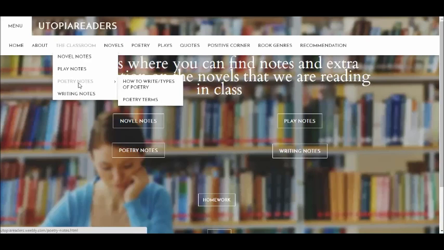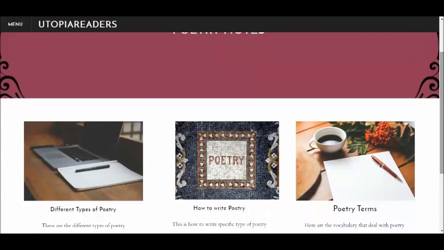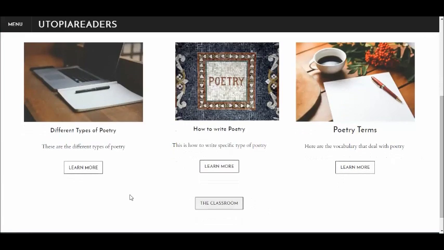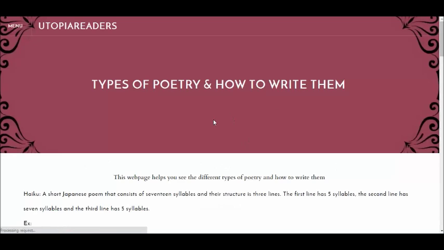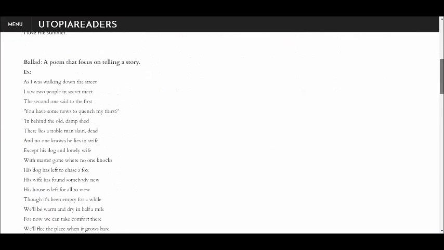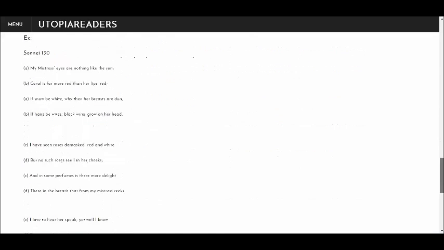Now in poetry notes, it's a bit different. It is divided into 3 separate web pages within this web page. For example, different types of poetry, how to write poetry, and poetry terms. For example, let's click on this one. Types of poetry and how to write them. This is a web page dedicated to teaching you how to write poetry and what types of poetry there are.